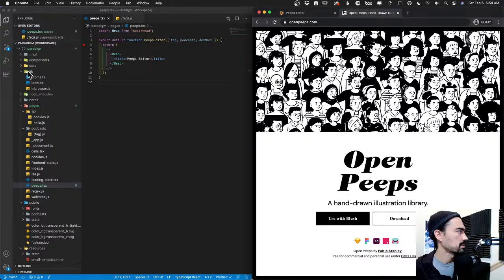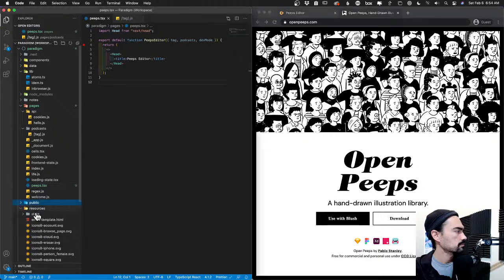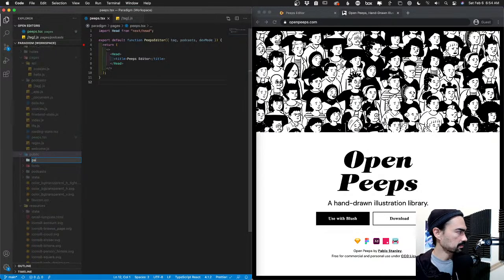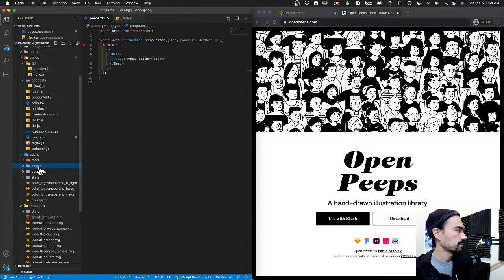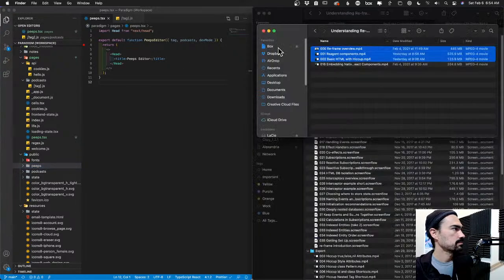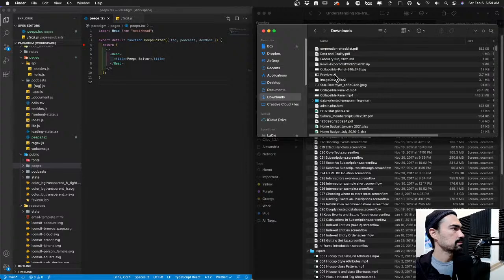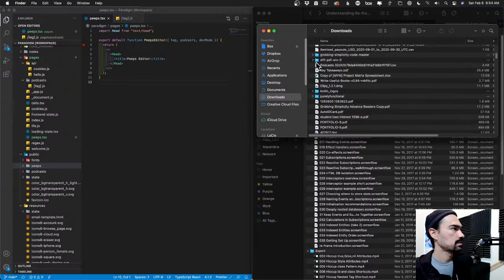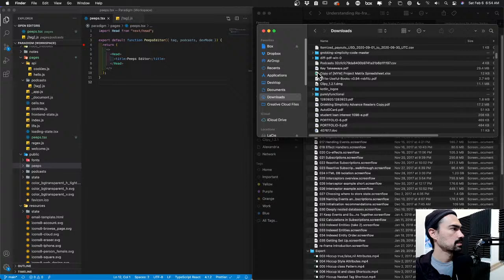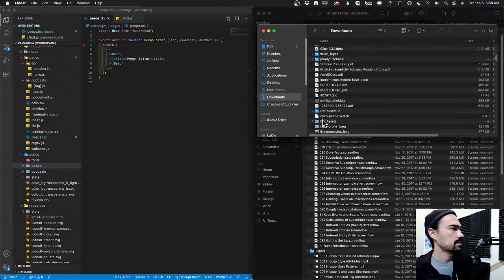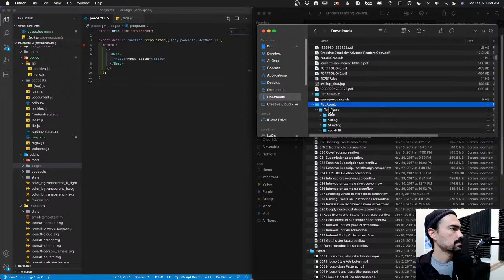So I'm going to make a folder under public. Let's make a new folder. It's going to be called Peeps. I'll just put everything in there. Now I've got to get a Finder window open. Where did I put those peeps? I think it's in here. Flat assets.